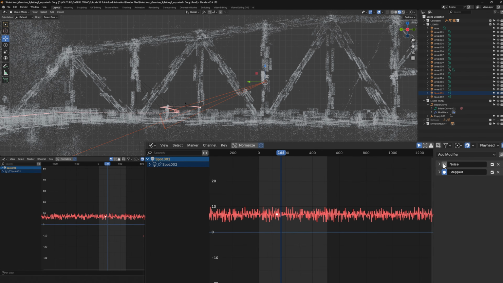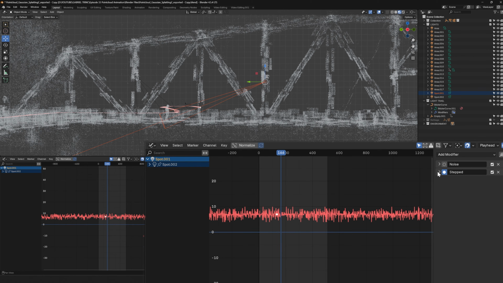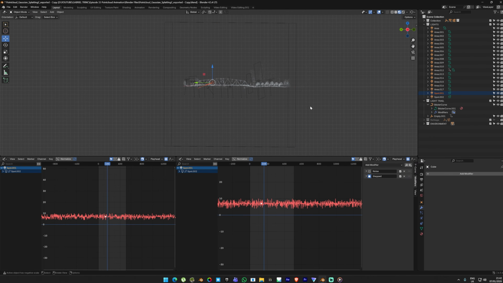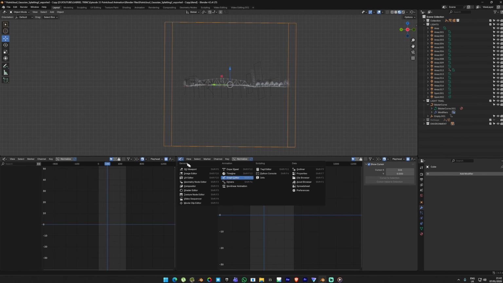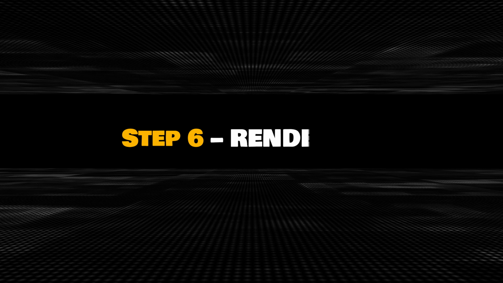The light intensity is constantly flickering on and off, and you can achieve this by applying modifiers directly to the lights. In my case, I use a noise modifier combined with the stepped effect. To tie everything together, I added a large box around the entire scene and applied a principled volume material. This basically adds more atmosphere to the scene and makes it look more cinematic.